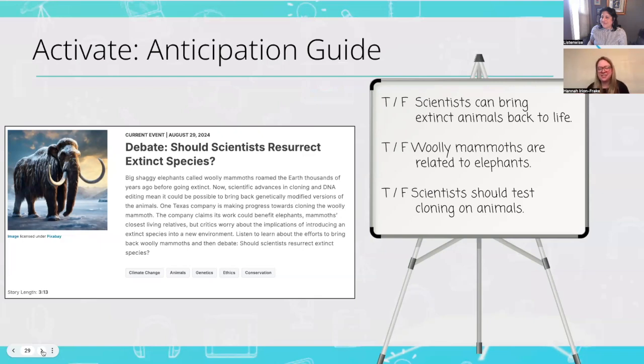The first is activate, and that is an anticipation guide. I think these work really nicely within the podcast setting, but especially within these cool debate podcasts that they have in Listenwise, where kids are going to get ready to argue their perspective on a particular debate. So in this anticipation guide, I just have some true-false statements before we listen to the debate. Should scientists resurrect extinct species? And it's all about woolly mammoths and the potential to clone them through elephants. It's a fascinating topic.